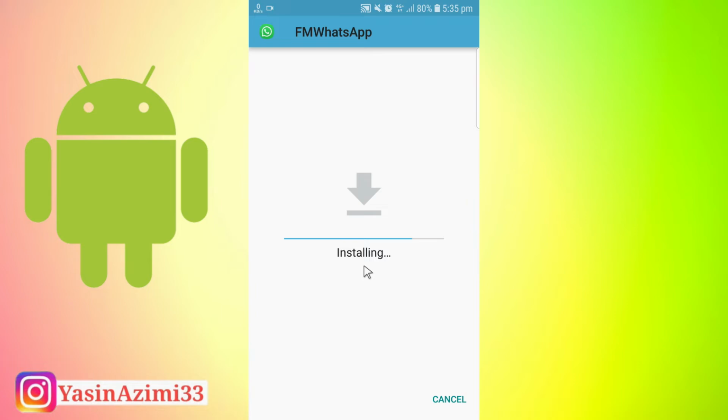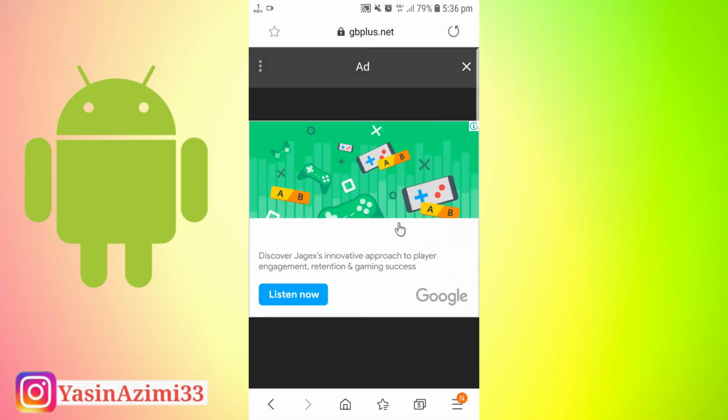Yeah, and it's installing. Friends, you can see that this application has been installed. So just click in here, done. And after that, go back to your home screen.